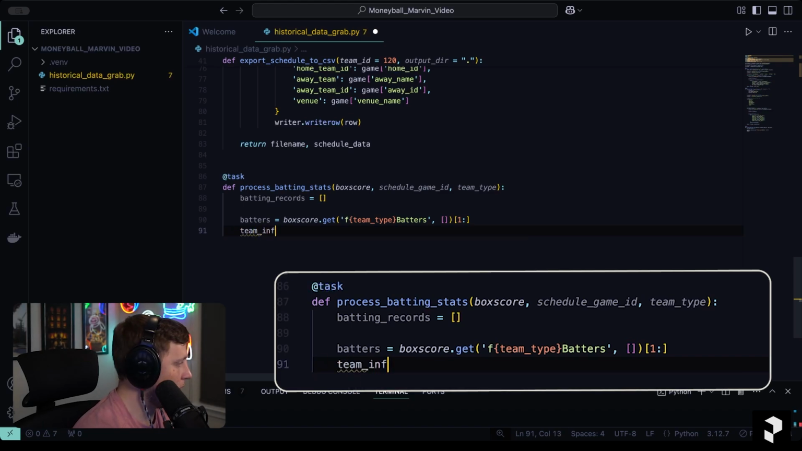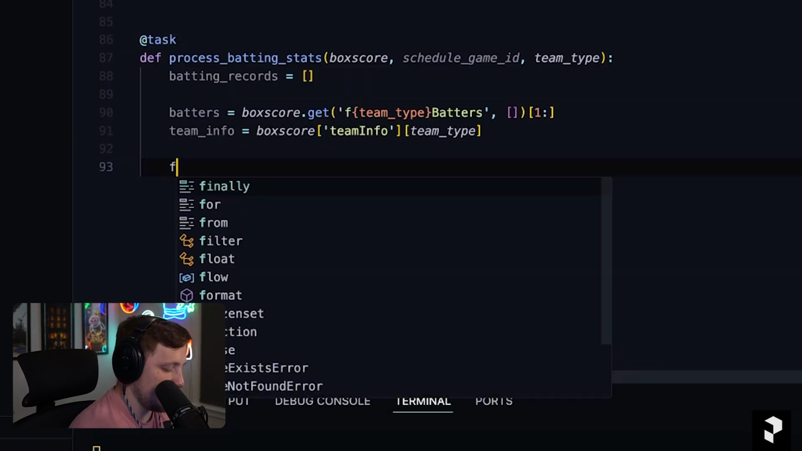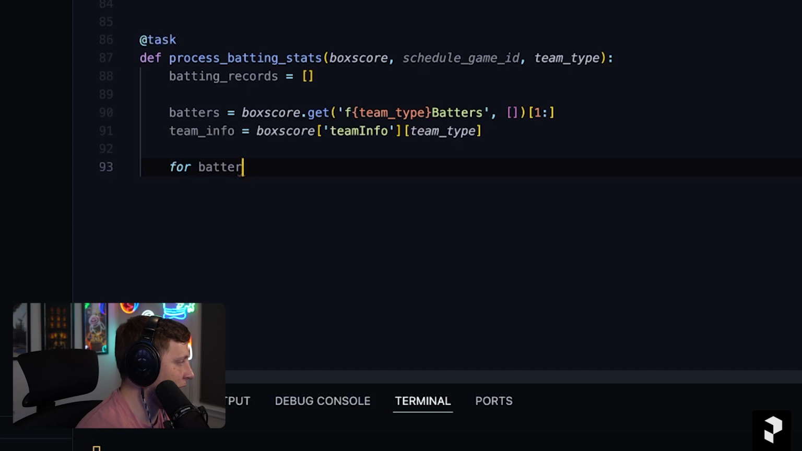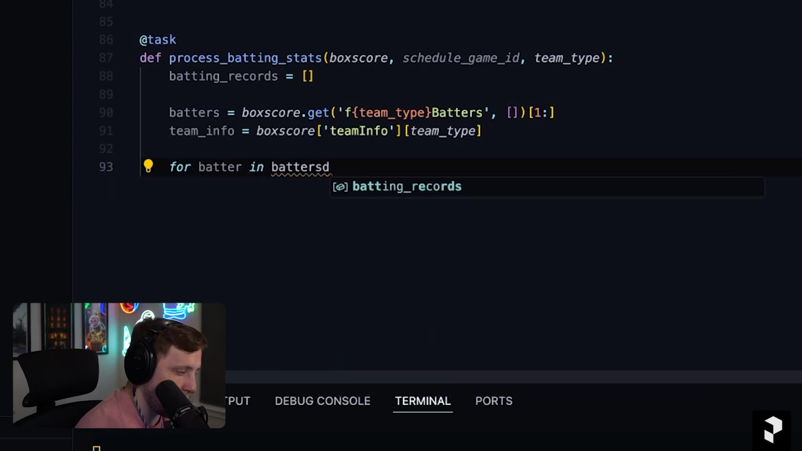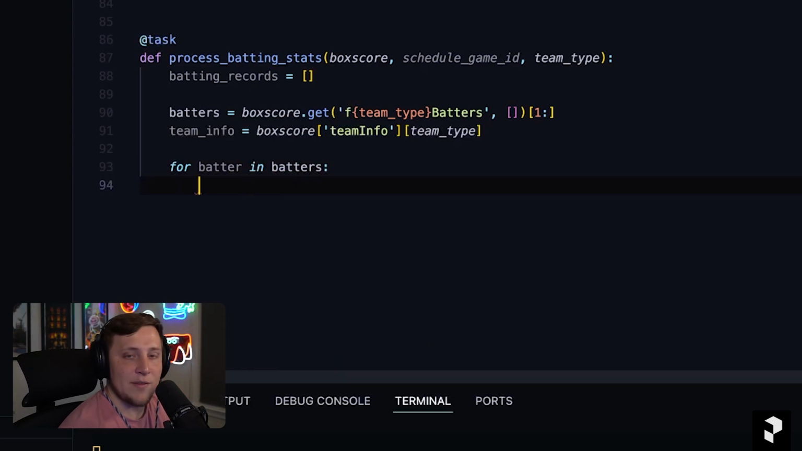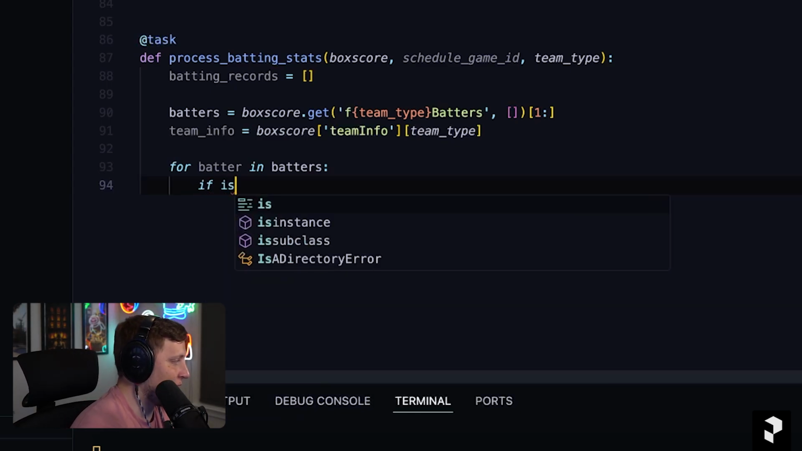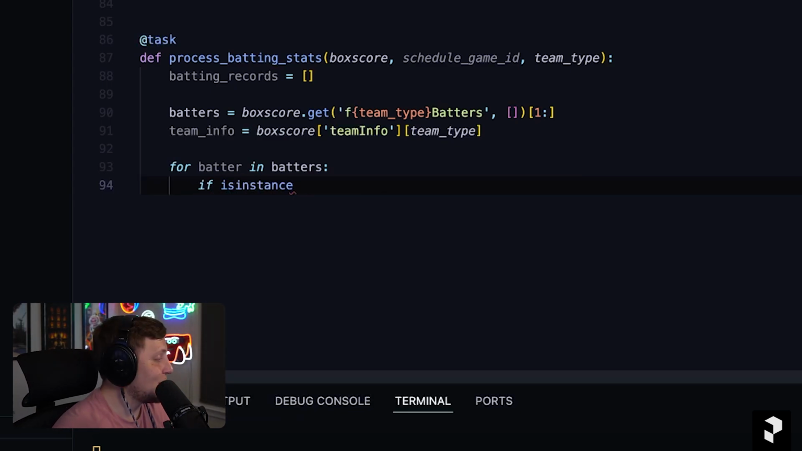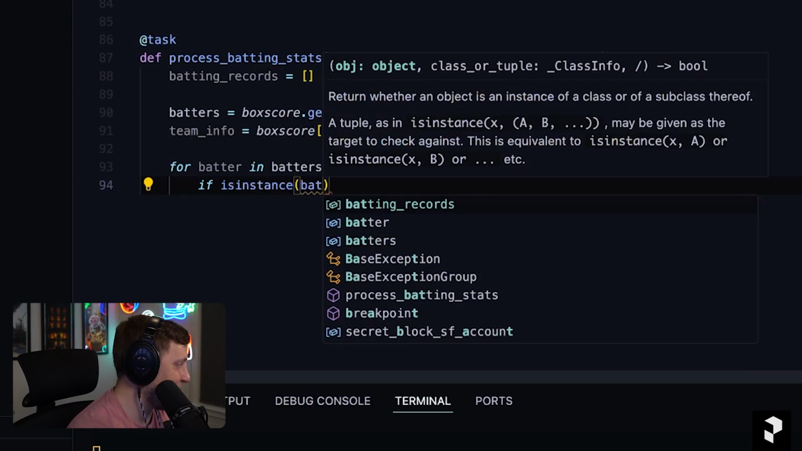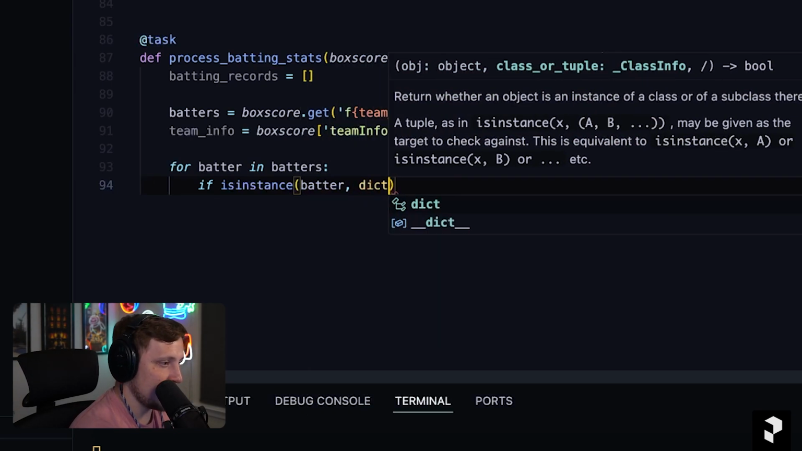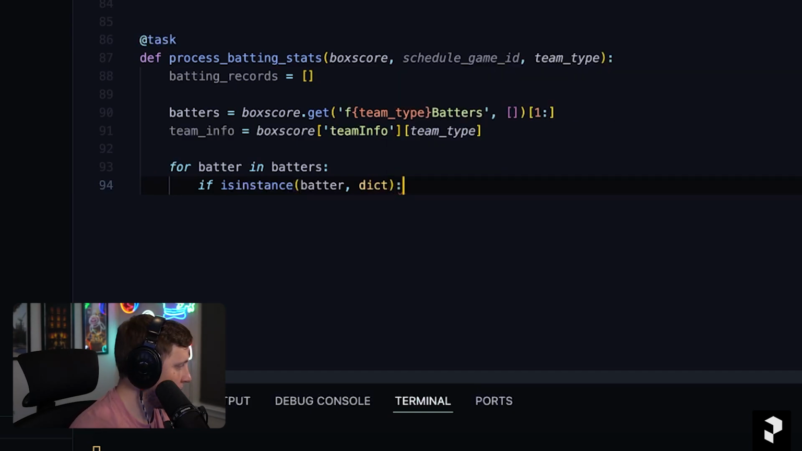And then team info is going to be equal to box score, and then we're going to do team info and team type. Perfect there. Okay, so it's going to grab that for us. So this is when we're going to actually iterate through this and grab all the stats. So for a batter in batters, this brings back a lot of information for us. So we're going to just grab the stuff that I think is important. Doesn't mean it's the only important information, but it's what Steven thinks is important. So batter dictionary. So that's going to only grab the things that are actually batters data.